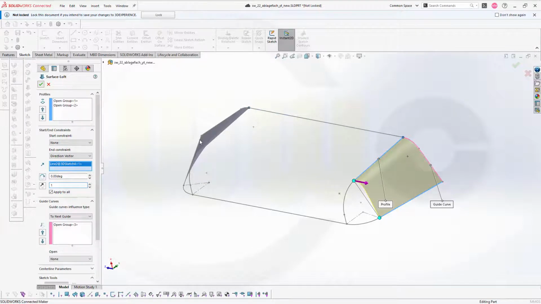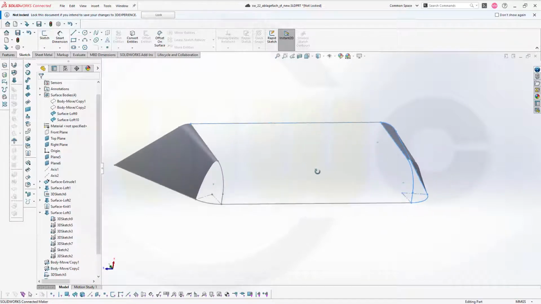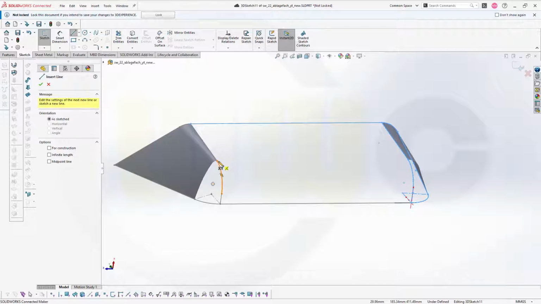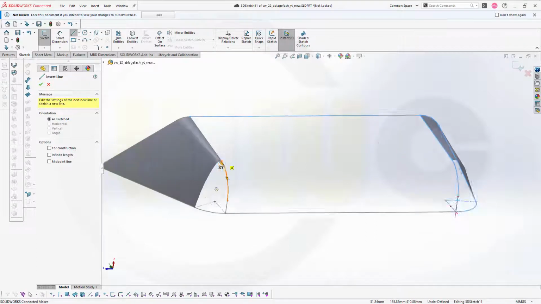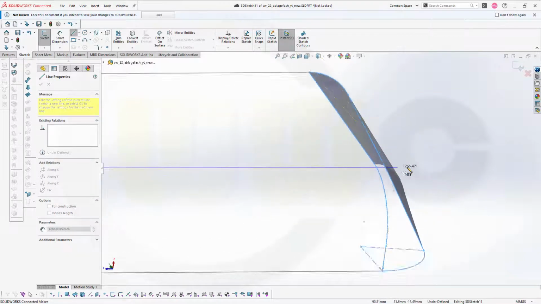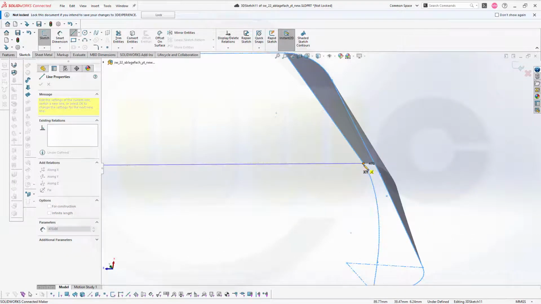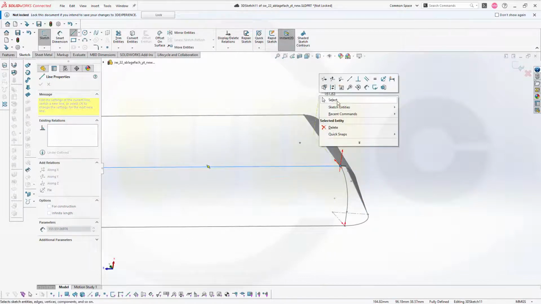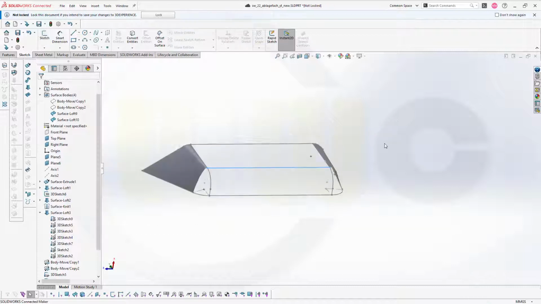And confirm. I will need another 3D sketch, I will need a line from this point to that point, so go for a 3D sketch, select a line, choose this point here, the end of the arc, this one, go over there and again select the end point of that arc and select, confirm, and leave that sketch.